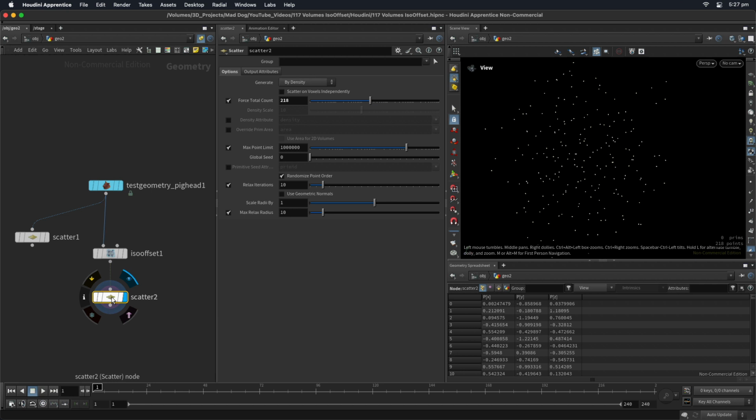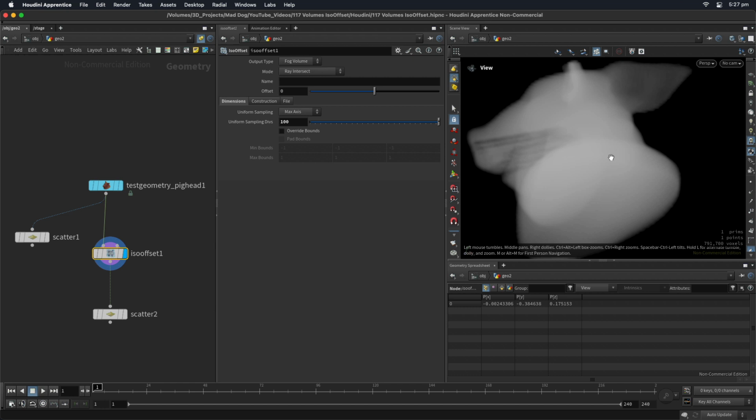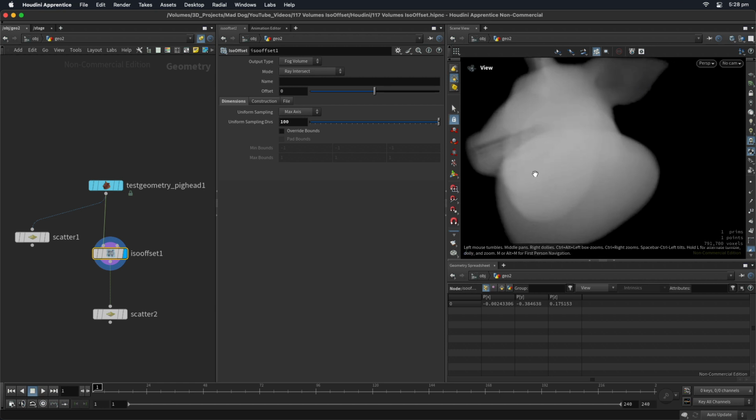And that's pretty much all I want to show you for this ISO offset. It's a very easy way in order to create a volume. In the next lesson though, I want to look at VDBs, which are a much more robust way now of making volumes, and a more modern way of making them.